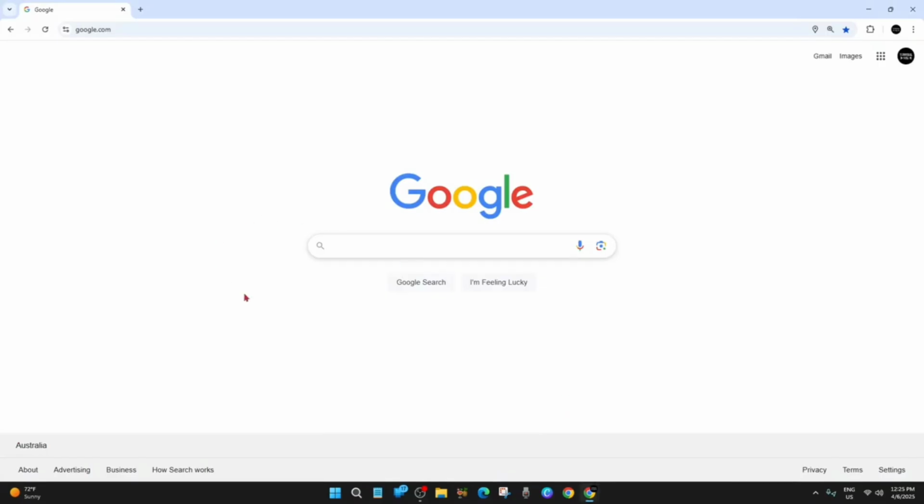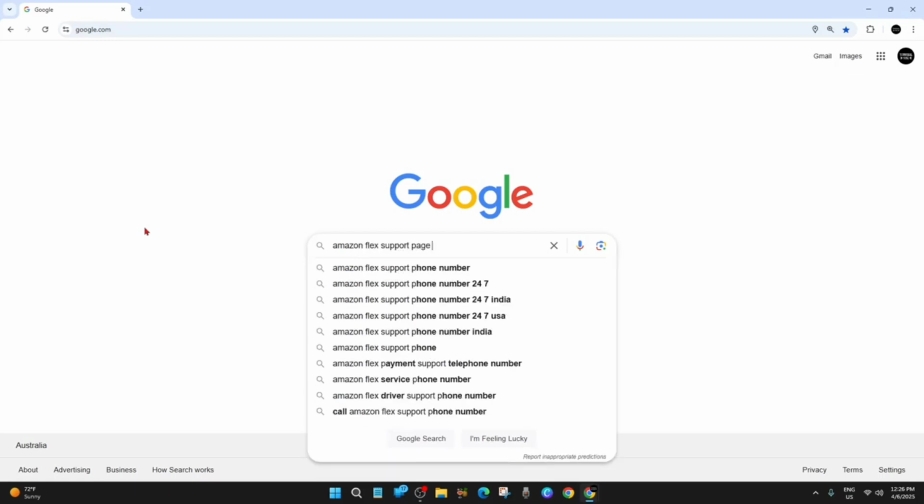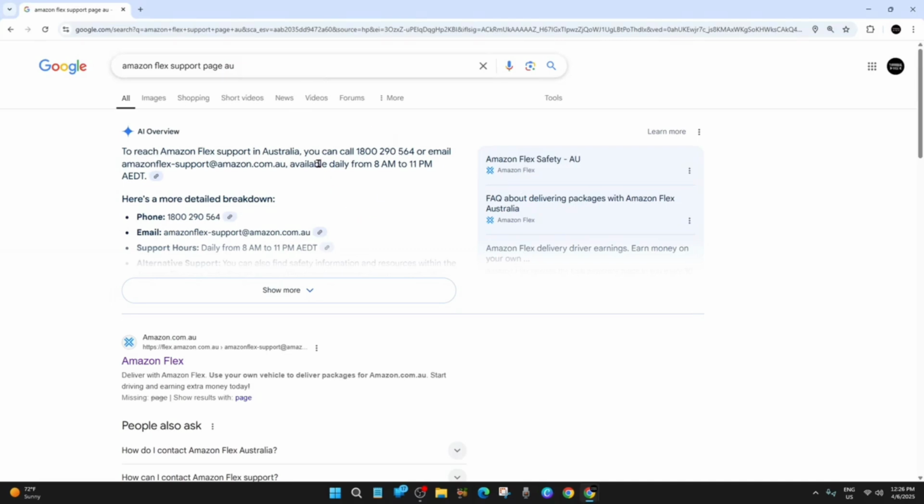So now basically we need to contact Amazon Flex's support page. Depending on what region you are in is going to vary. So I'm in Australia, so I want to type in Google Amazon Flex support page AU. If you're in America, UK, just change that to whatever. And you might be lucky, there might be an AI overview here that's going to show you how to do this. So what we need to do is just copy, like I said, I'm in Australia, so I'm going to copy the AU helpline here or the support.